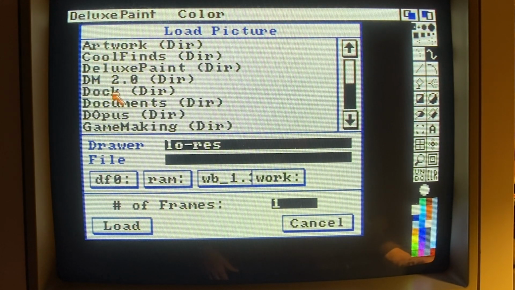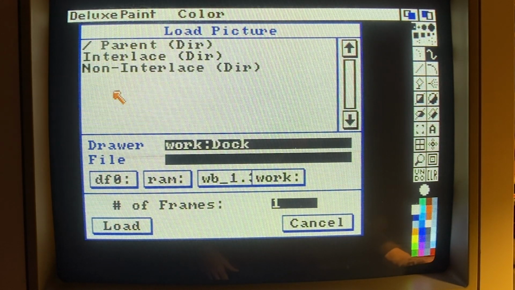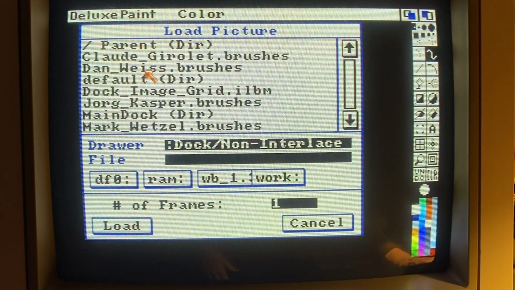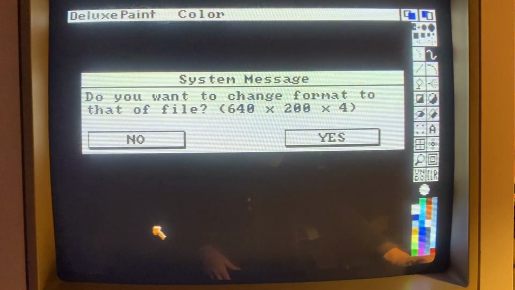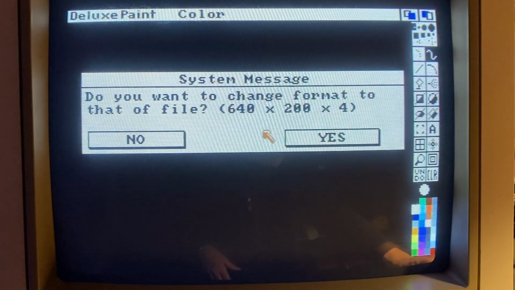So I'm going to go ahead and go back into Dock, non-interlace, and let's take a look at Claude Girolet's brushes. He has a beautiful name. He probably has some beautiful icons. I don't know. So I'm going to load those. It says, do you want to change the format? Yes, you do. You want to take it to the native, whatever he made it as.